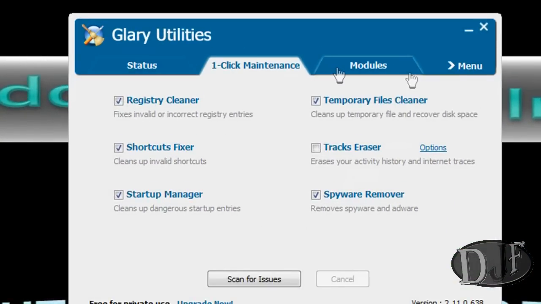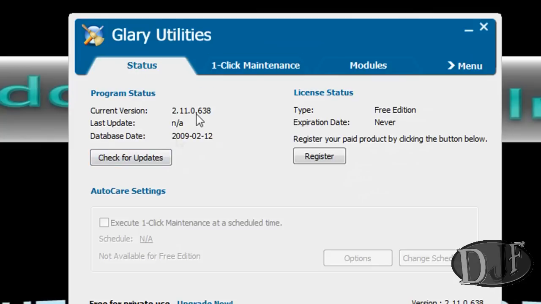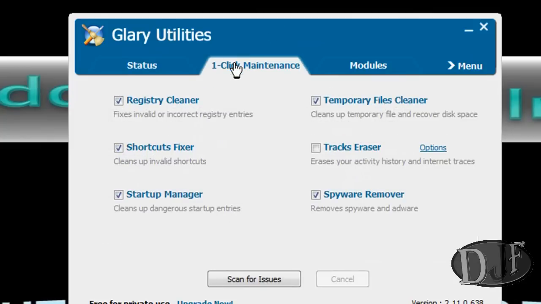One of the things you might notice is up here at the top, it has tabs. It has the status, the current status of it, and license status, which is normally not that important, unless you want to update and check for updates. Over here is one-click maintenance, and it gives you some choices here. Registry cleaner, shortcut fixer, which cleans up the invalid shortcuts on your desktop. Startup manager. Startup manager pretty much means that it will stop something from starting up with your computer when your computer starts up.